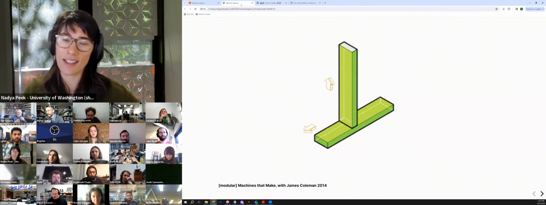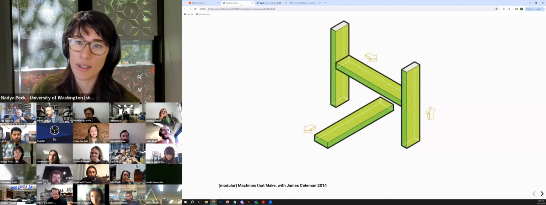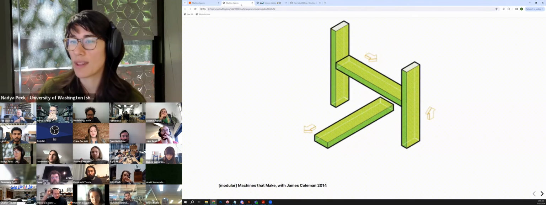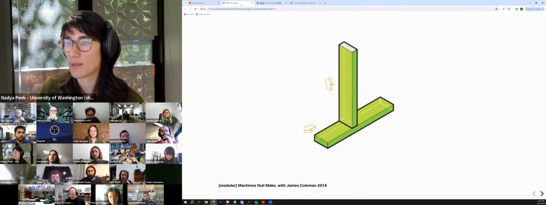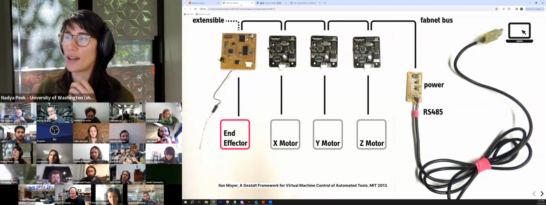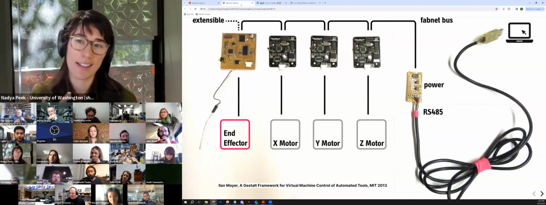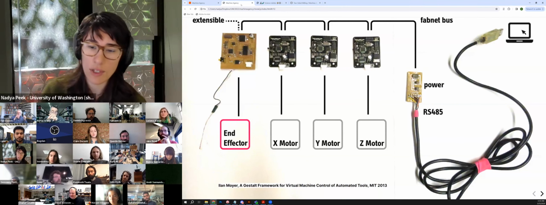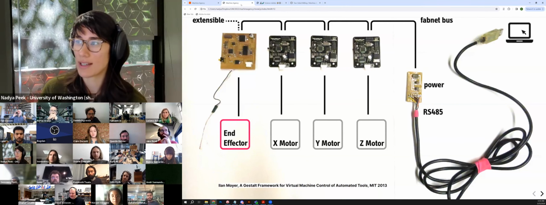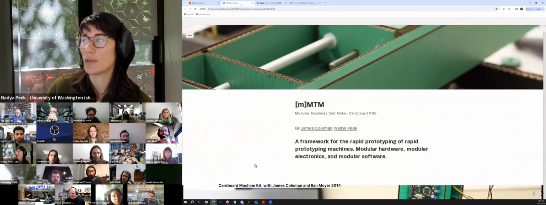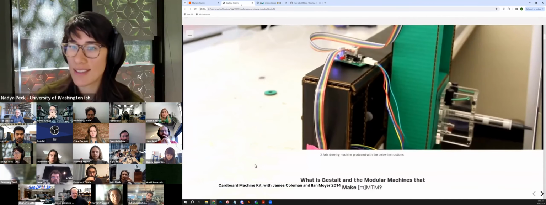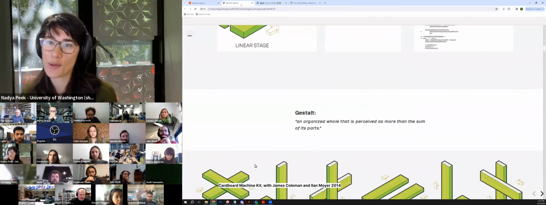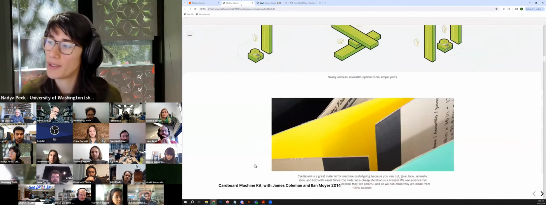But then we quickly started thinking, actually, it would be good to make lots of different kinds of custom machines. What would it take to make lots of different custom machines that can do different things? And so we developed extensible control systems to be able to add functionality to machines and remove it without having to redesign its control boards. And also, we tried to make the simplest version of a modular machine. This is the cardboard machine kit that I worked on with James Coleman and Alan Moyer.